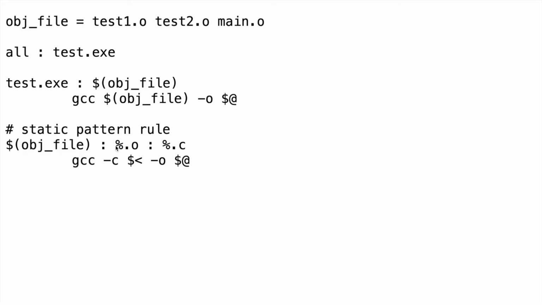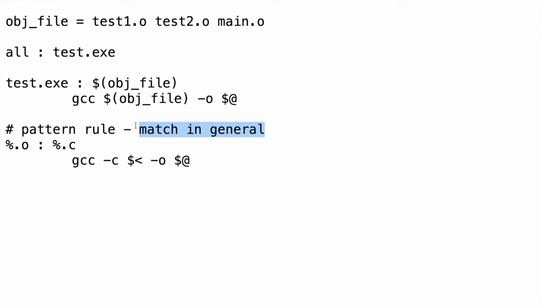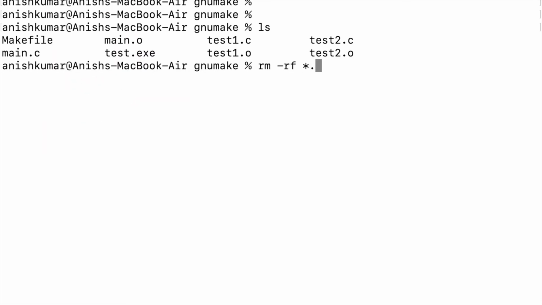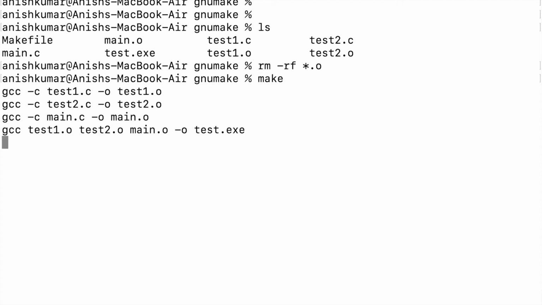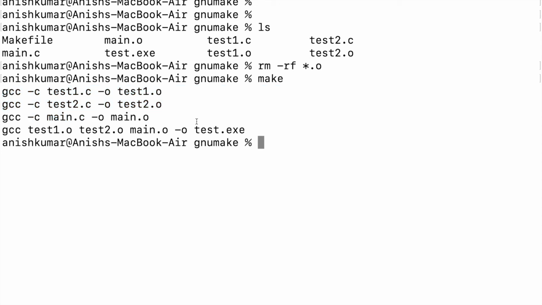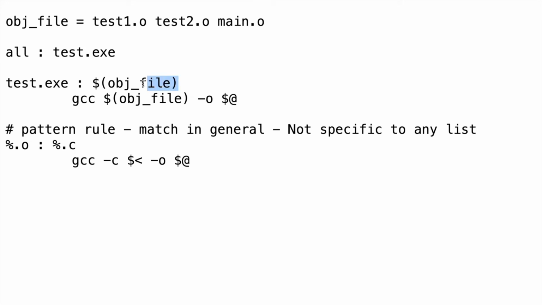Let's use the same Makefile. I am changing this static pattern rule to a pattern rule, removing the target list from the second rule, just keeping the pattern matching part. This will search for a match in the current directory, not only in a given list. Let's save this Makefile, removing all object files. Issuing make utility. It has successfully generated object files from C source files by matching names of files using the pattern rule.